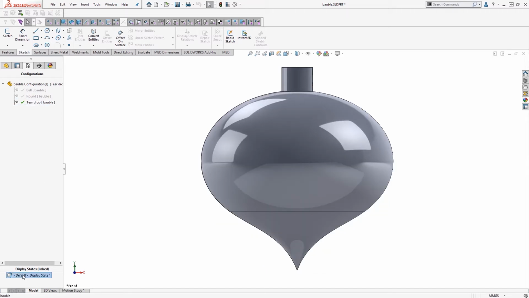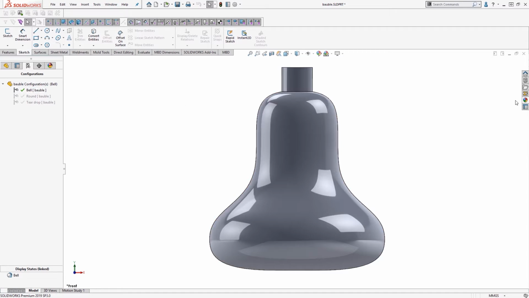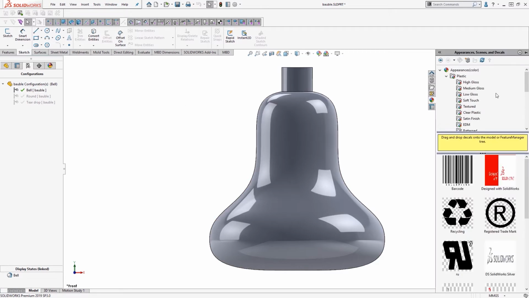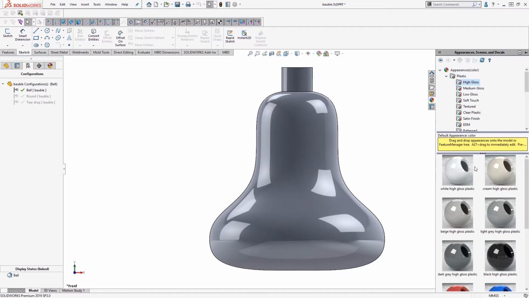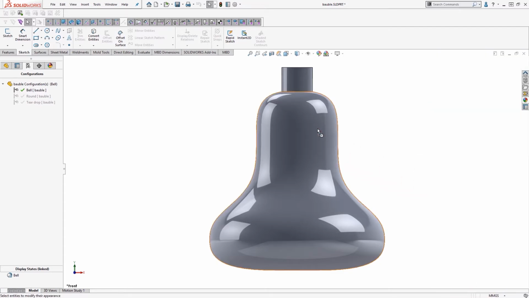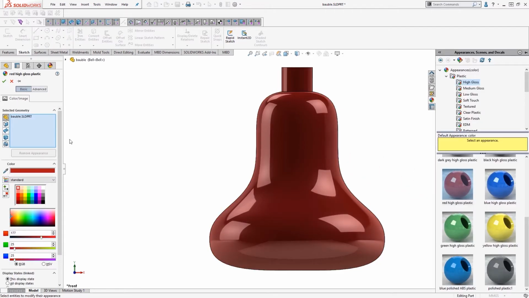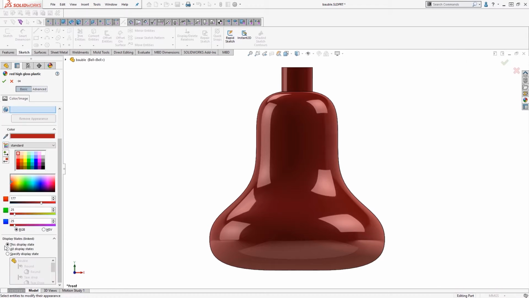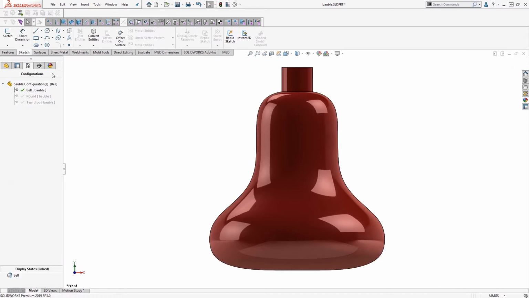I'm going to rename all 3 configurations to represent the shape. Now we're going to add some appearances and decals to each of these designs. We're going to add an appearance to this bell design. We'll go for a red. If I hold down Alt while I drag this appearance on, it will go straight into editing the appearance. We'll make sure that it applies to this display state. This means it's only going to apply to this design.